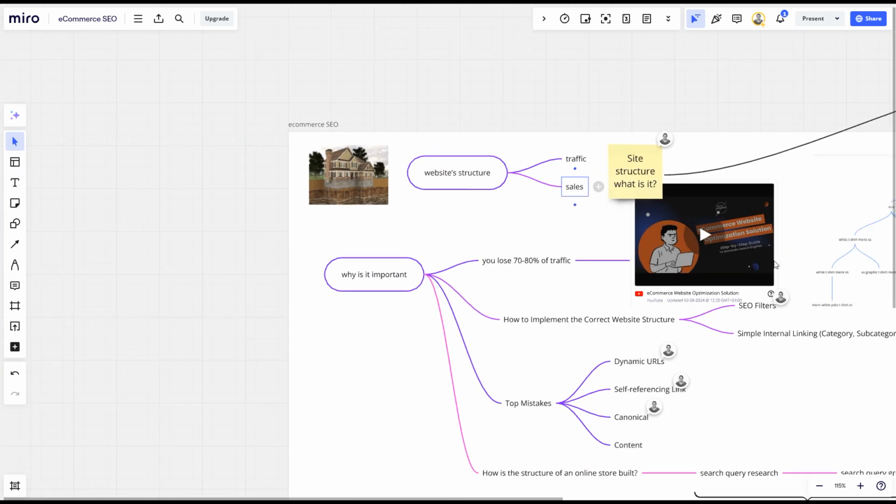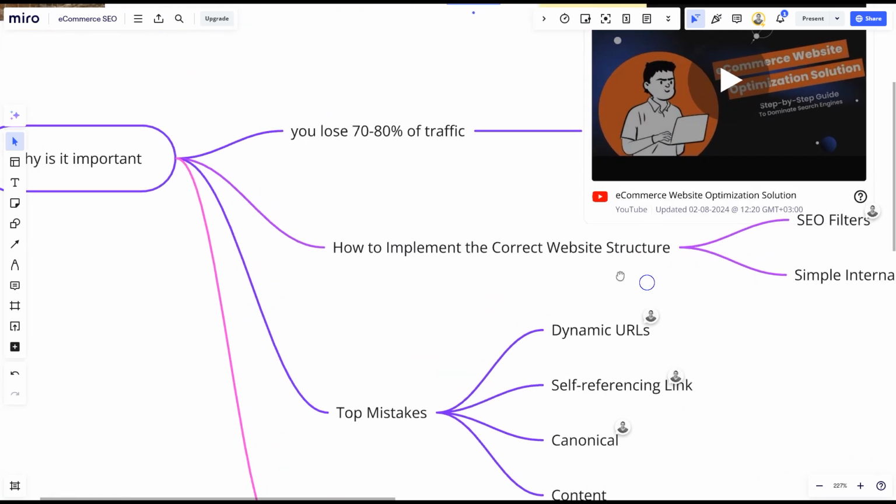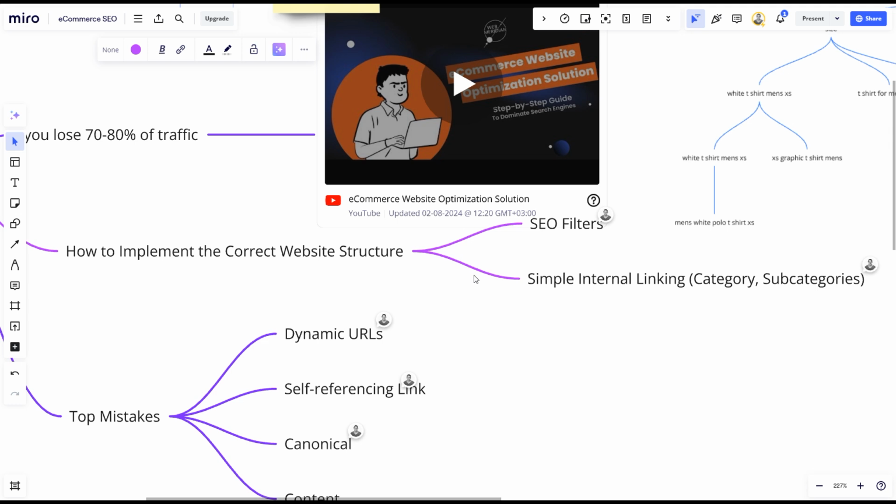Now, let's move on to implementing the correct structure for an online store. To build this structure, SEO filters are used. This functionality on the site allows you to generate separate groups of products as individual pages and interlink them with each other. Let's look at an example of how they work.